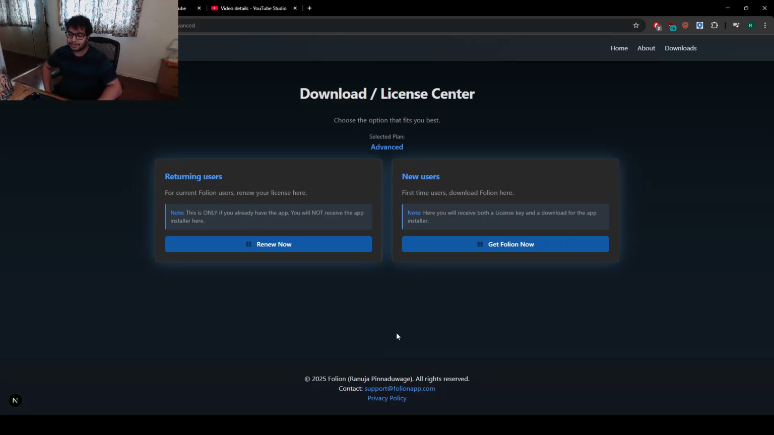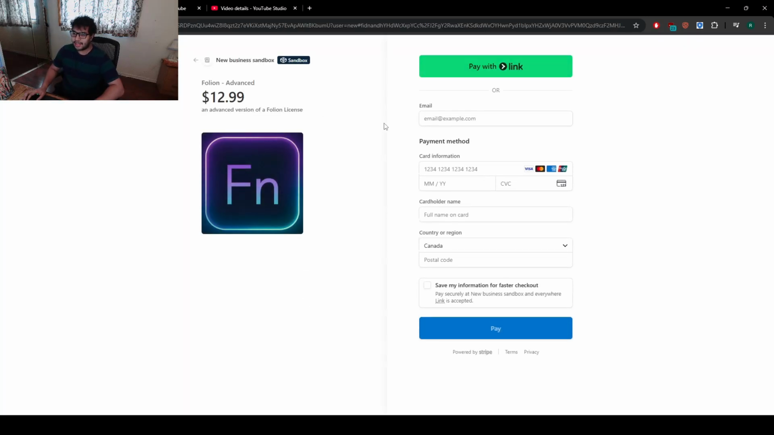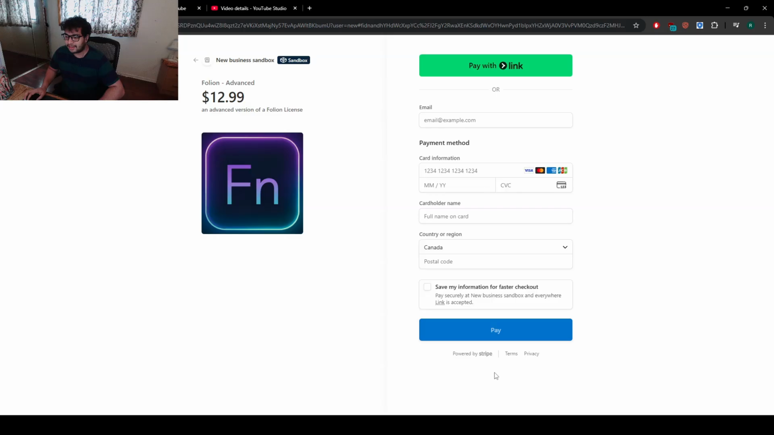Here we have 2 cards for returning users and new users. Returning obviously means that if you already have the app, say you're licensed right now and you want to get a new one, you come here. But in our case, we're going to be a new user because we don't have Folion yet. So we come here, we end up in the Stripe portal. And if you don't know Stripe, it is one of the most trusted payment vendors that there are. So none of this information is kept by me. It's all processed through Stripe, so you don't have to worry about that.